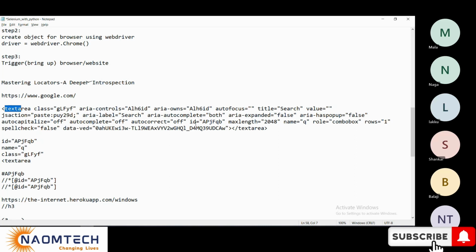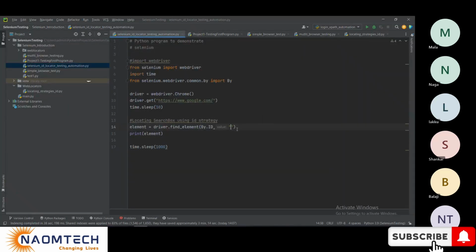So you have the ID here, just copy this ID. That is the same tag I just copied and kept here, just for ease of doing things. So copy this ID and come to the code and just pass it here. This itself will locate your search box. Once it locates the search box, that object is assigned to the element. So this is step one. We are able to locate the search box successfully. That is what this comment is saying.